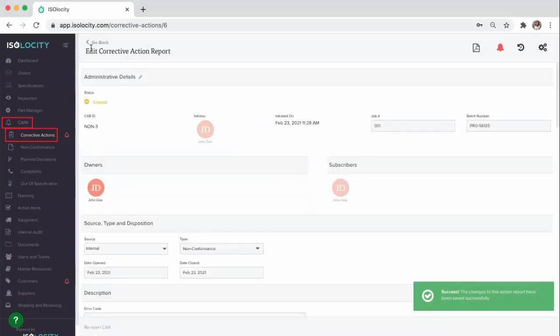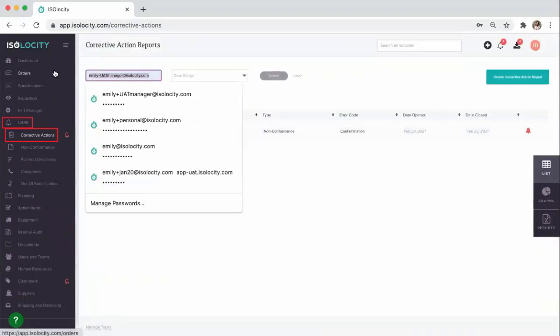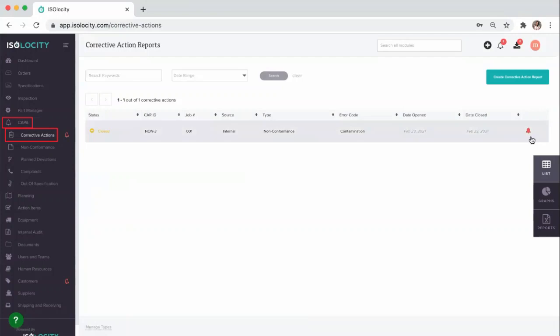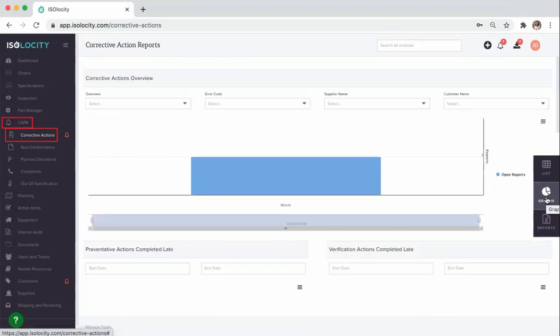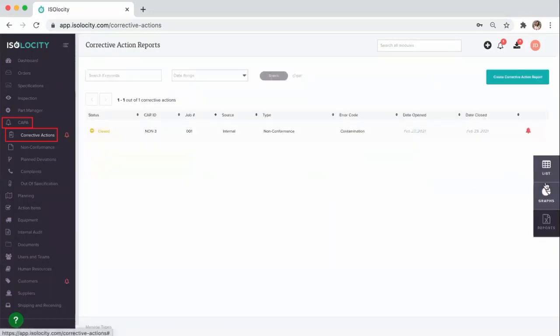If I come back here to the list of corrective actions, you can see all the corrective actions within the database and search by keyword or date range. There's a couple of other things you have here. So on the right side, you can see graphs related to your corrective actions, and you can also download some CSV reports on overdue preventative actions, overdue verification actions, or just all your corrective action reports. So that's how you create a corrective action within Isolocity.